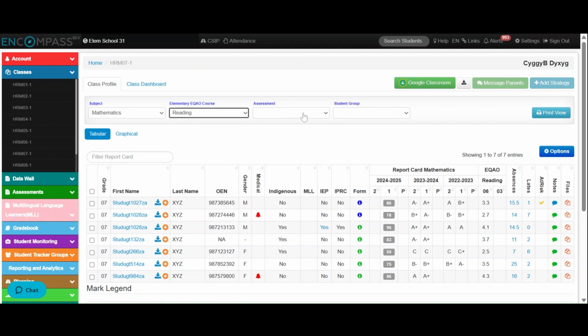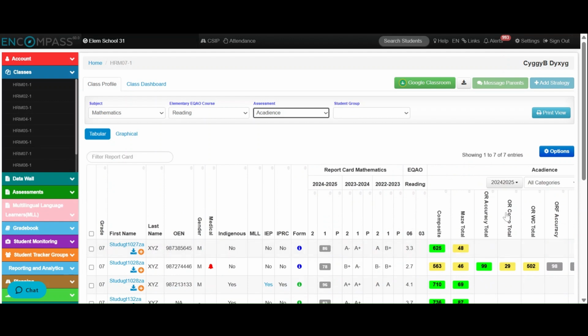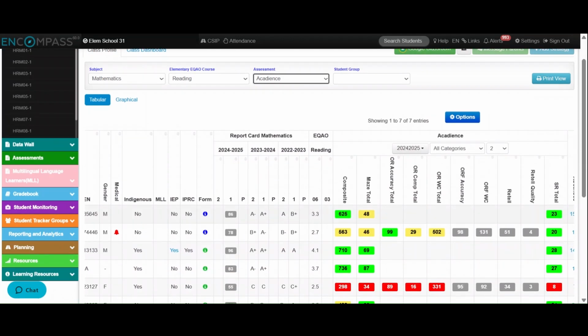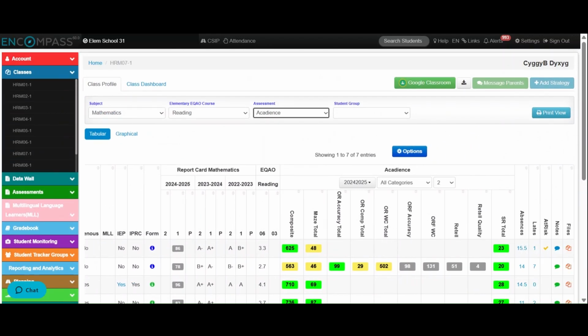Your assessments that are shown within this drop-down box would include any assessment that any one student or your whole class has created, has completed and has been entered into Compass. So if they completed a reading assessment in kindergarten at WCDSB, then it would appear in this assessment drop-down box, and you can add any of these assessments to be included in your class profile. So now we have our Acadience categories also showing in the class profile.